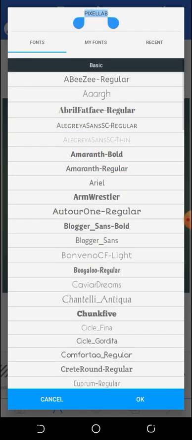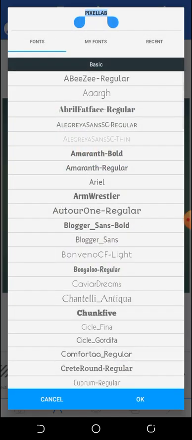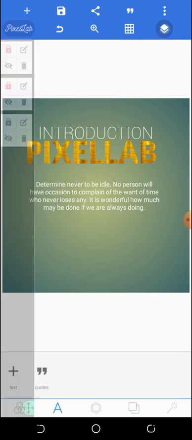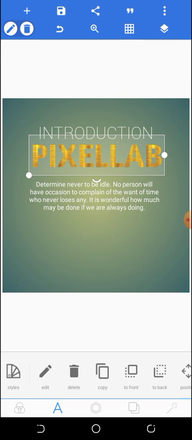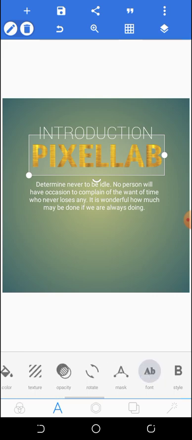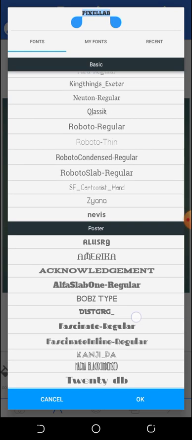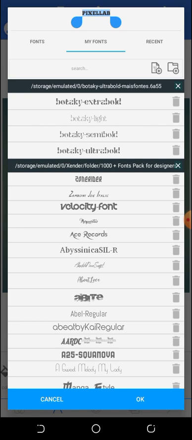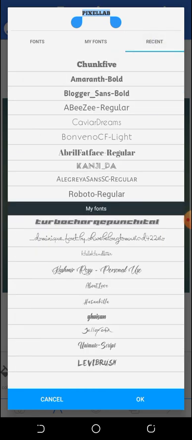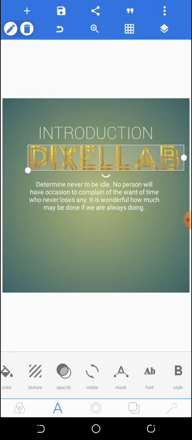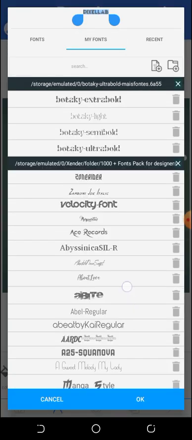Let's choose a font. Let's choose this Amaranth Bold. You see. Okay, still locked. I still don't even like this font. We can choose. Now this is recent. This recent means the latest one you've just chosen. I still don't like it. Well, this part takes a long time, choosing the fonts.